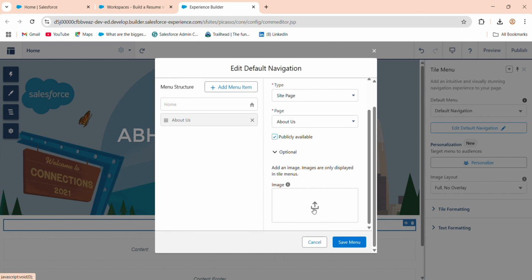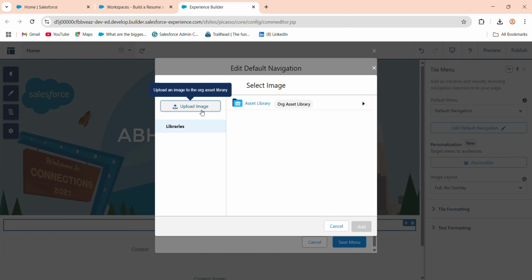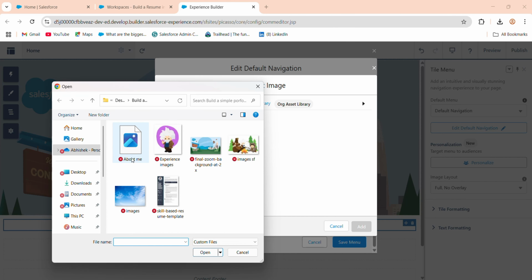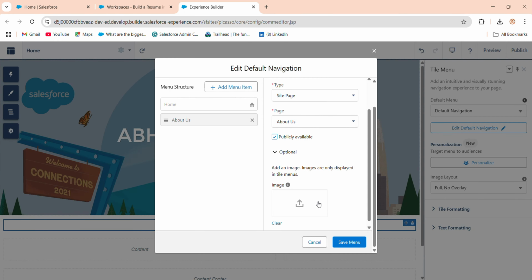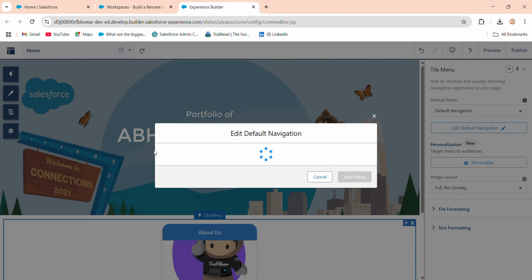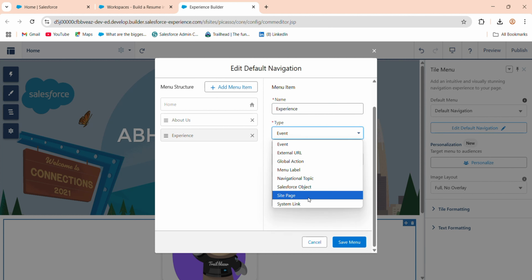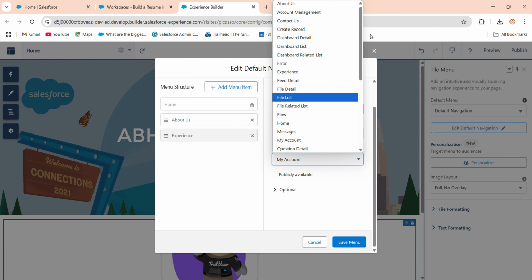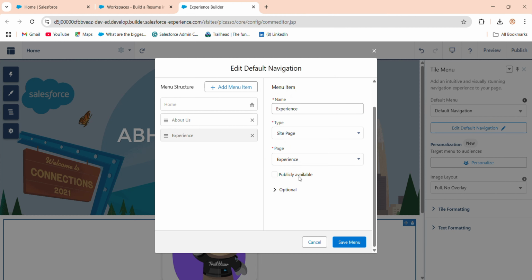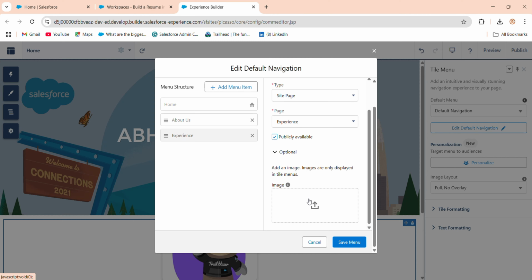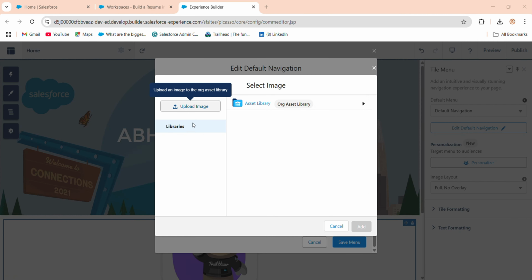Just add an image, upload an image. I just downloaded this PNG file from Google for the purpose of showing. Click on this, add it again. I also want to add experience. Add menu item, name it experience. Type is side page, experience. Publicly available, optional. In the optional, add a menu, upload an image.